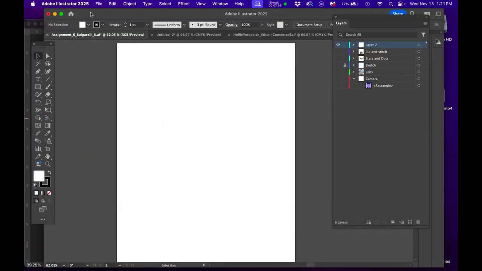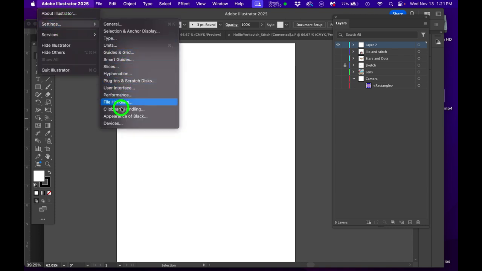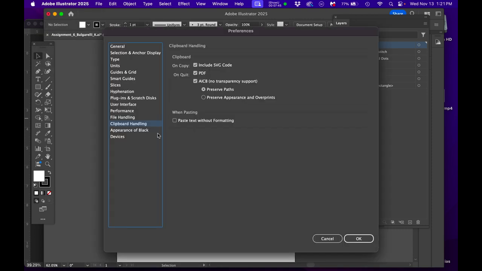Okay, back into Illustrator. Now I'm going to hit Command. I told you there's something you have to do. I need you to go into Settings down to Clipboard Handling. Now I'm going to turn on right here. It actually comes in like this, okay, which is AICB, stands for Adobe Illustrator Clipboard. Okay, this was all to get Stitch's outline. I'm going to turn it on and click Preserve Paths. That's what you have to do.